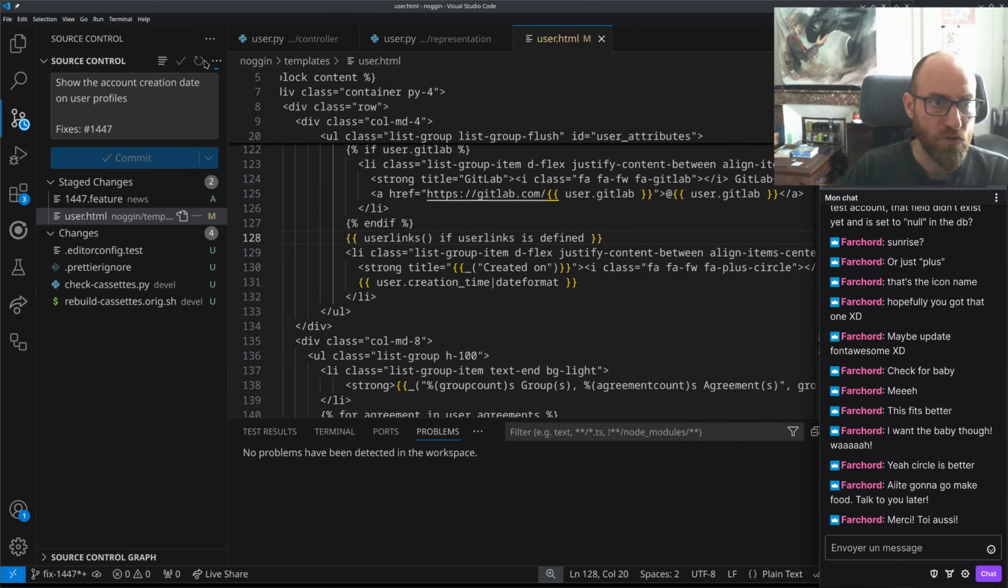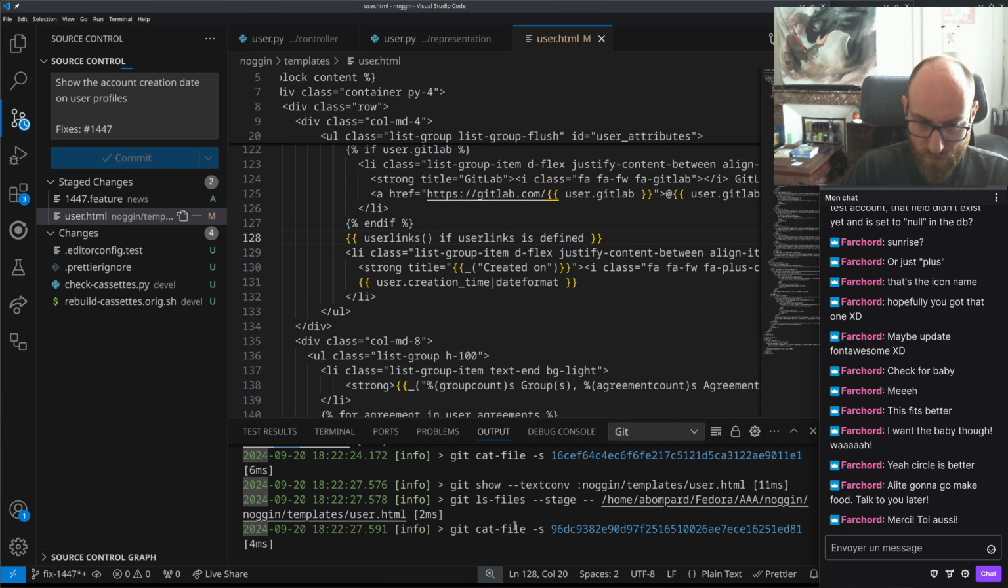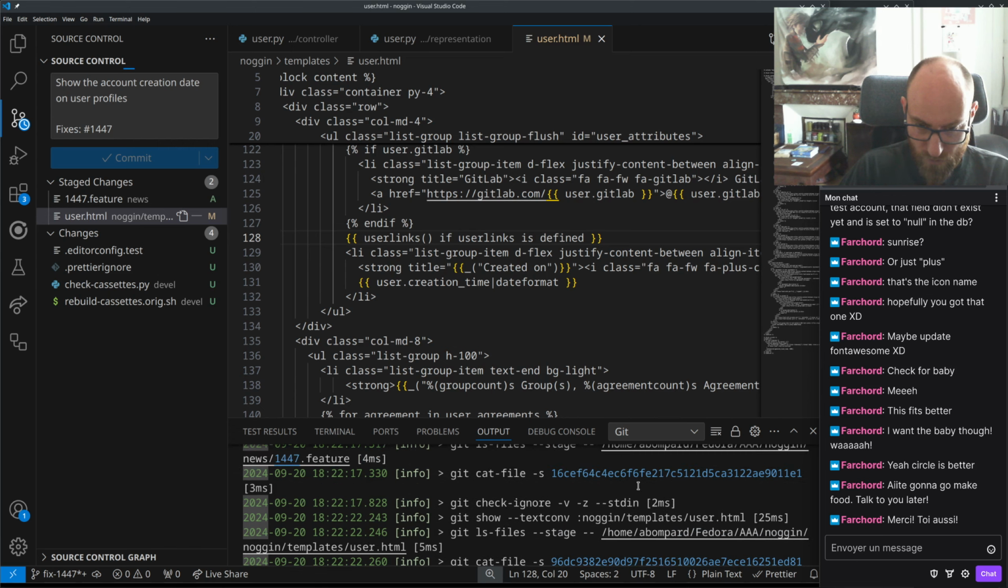So I can look at the output of Git. Well, I should be able to, except it's not. I can't view it right now. Right. Output. That's the Git output. Good.